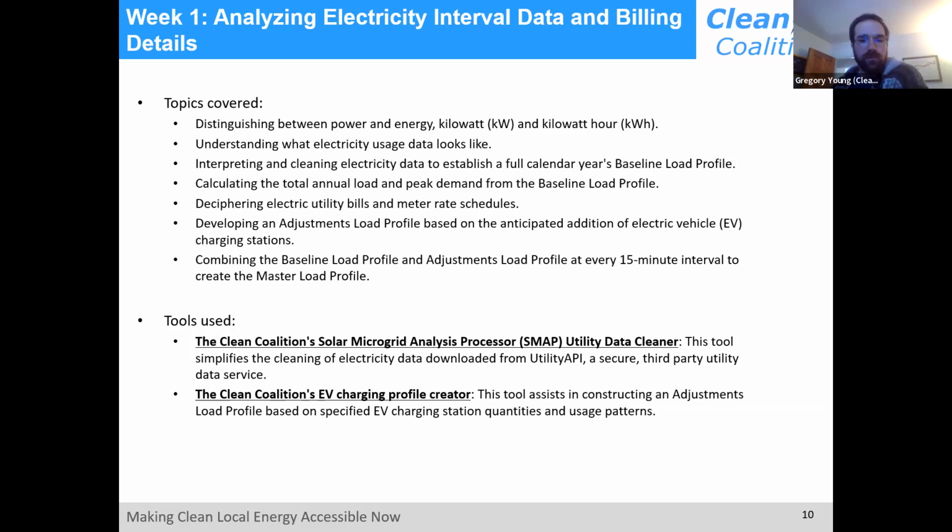Also, we help them decipher electric utility bills and understand meter rate schedules. Most sites, especially in the commercial realm, have different rate schedules, and they vary depending on the utility you're in, and how to determine what a rate schedule would be for a specific meter based on energy usage and demand.